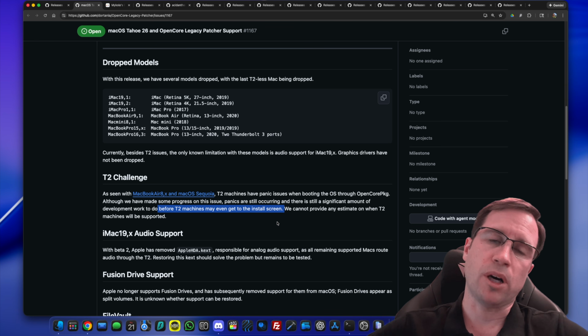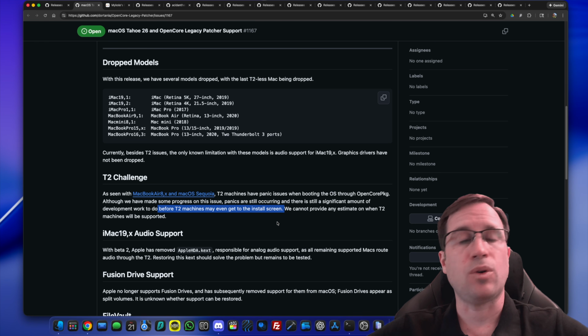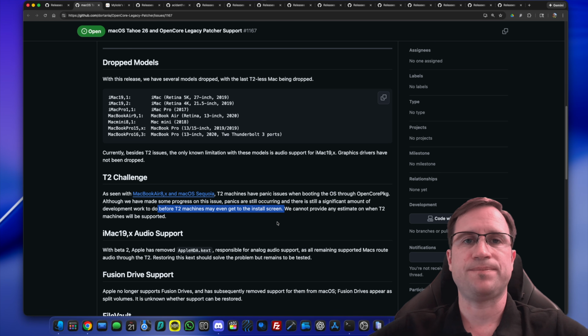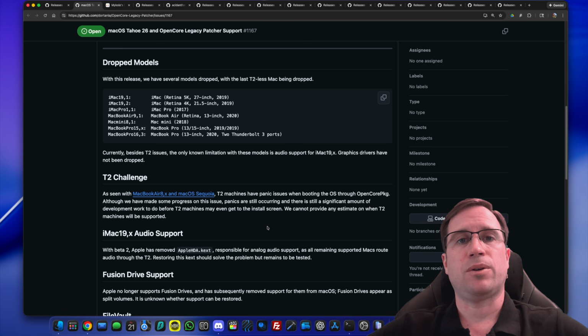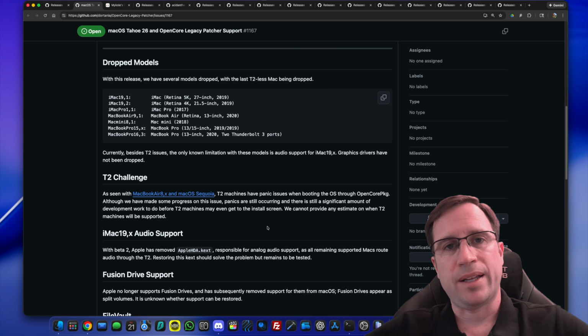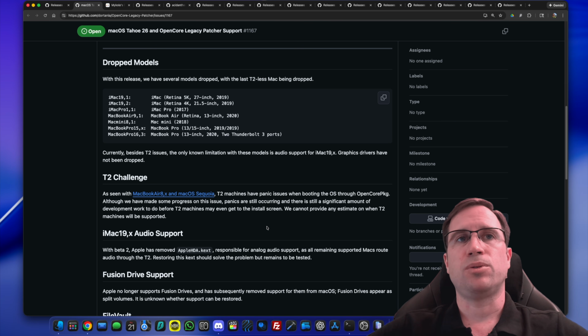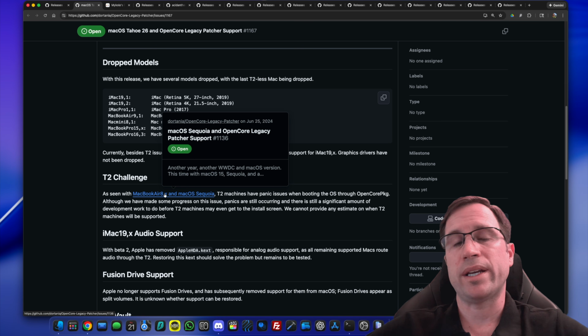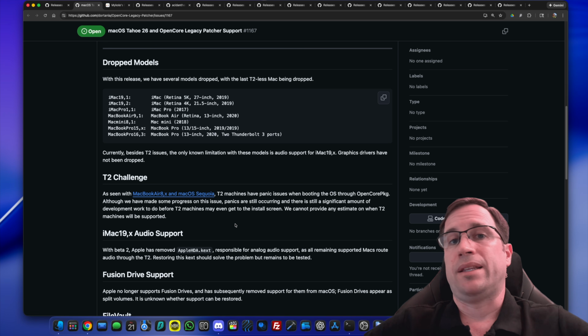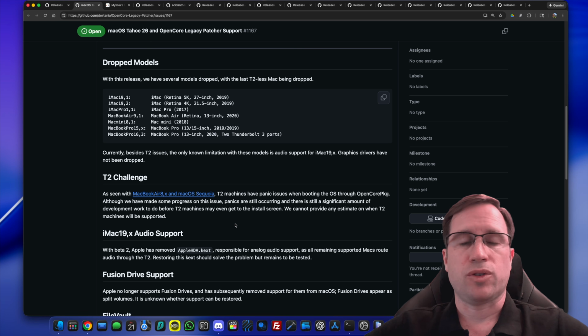And as all new models that were dropped for Tahoe are also T2 models, the developers first have to figure out what the issue with the T2 models is, and then you might be able to install Sequoia on these MacBook Air 8.1 and 8.2, and then maybe all the other dropped models also for Tahoe. So that might be one of the biggest things they have to tackle before releasing version 3.0.0.